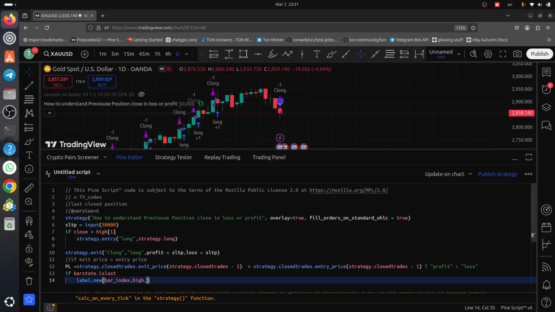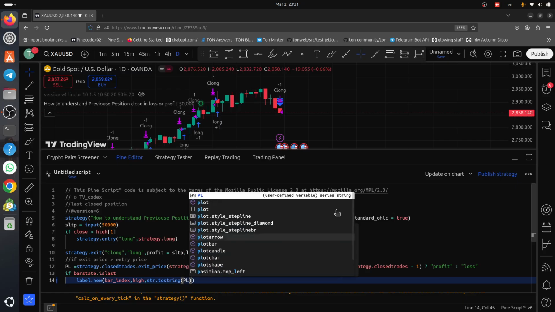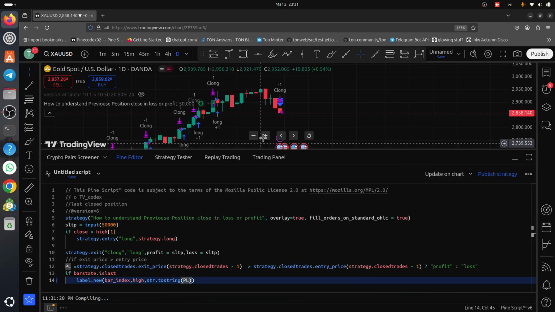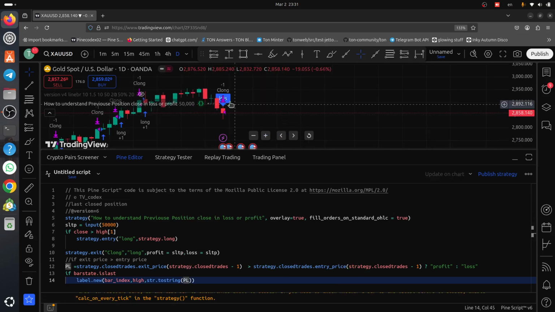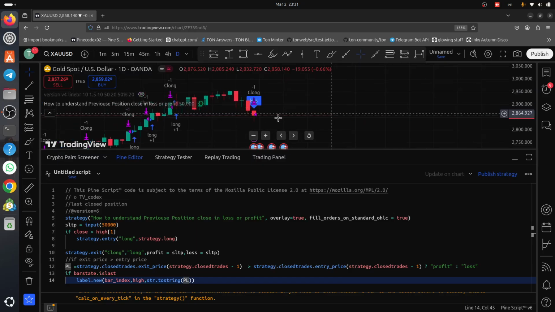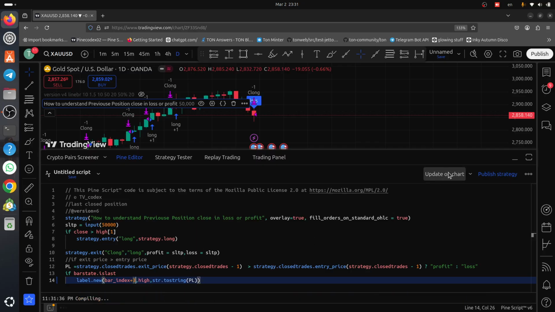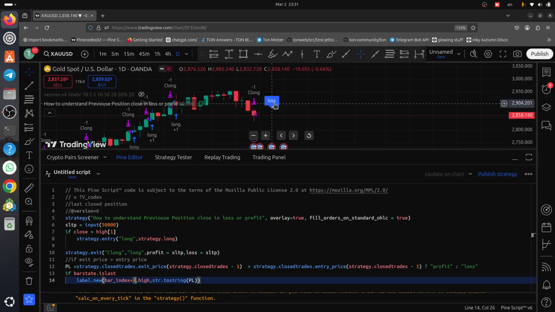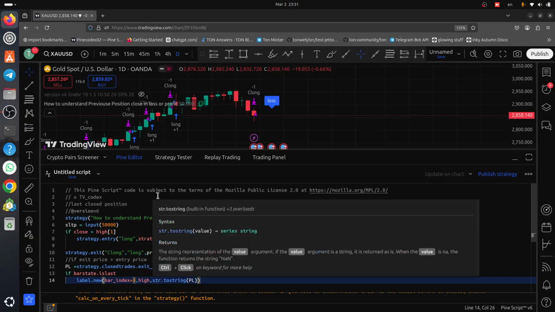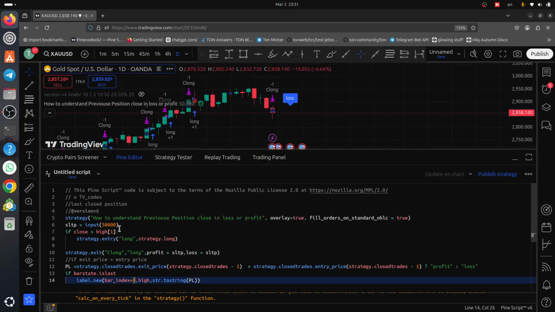And here we write str.tostring of PL. We update it to chart. As you see here, it wrote, I add bar index maybe 3, show it. Okay, it shows loss, because our trade's exit is less than our entry.